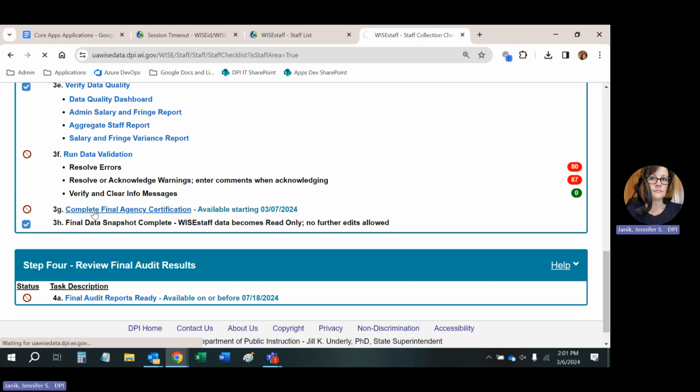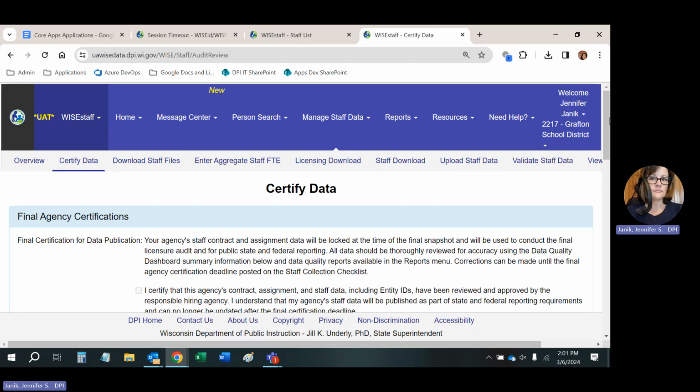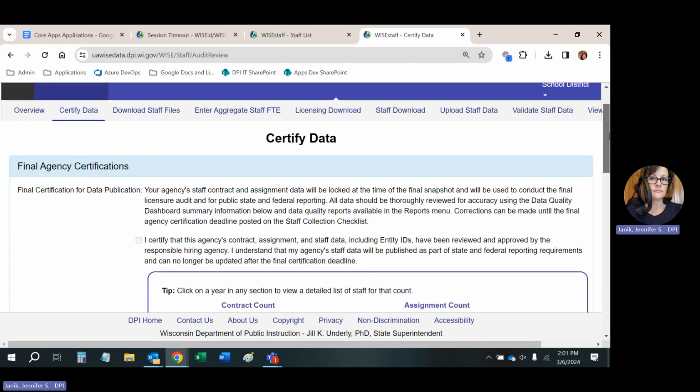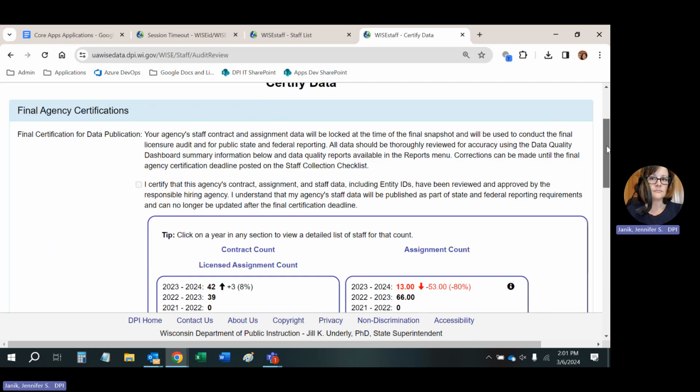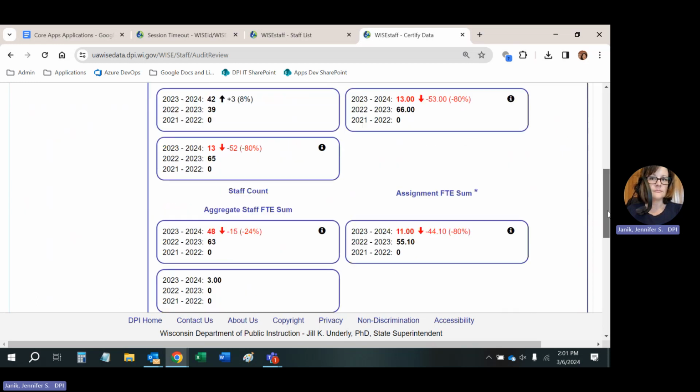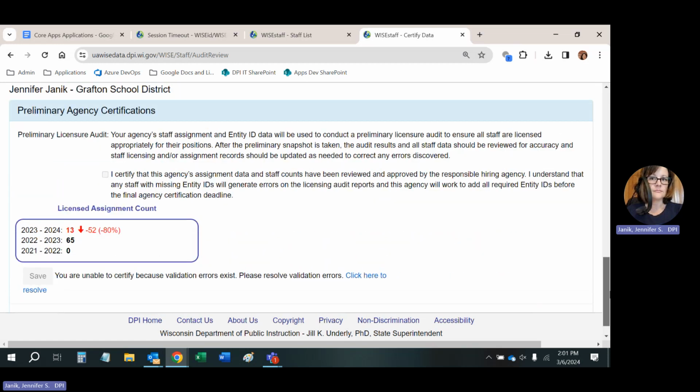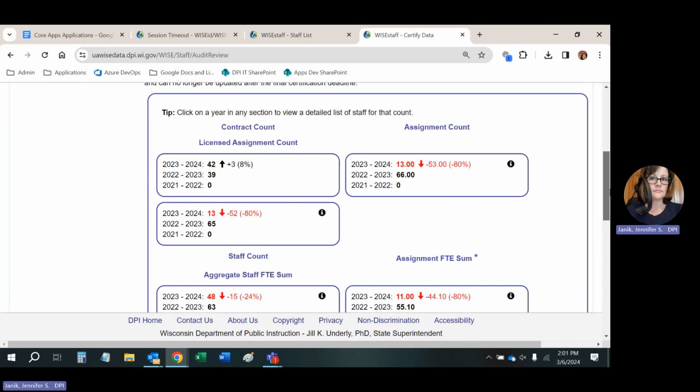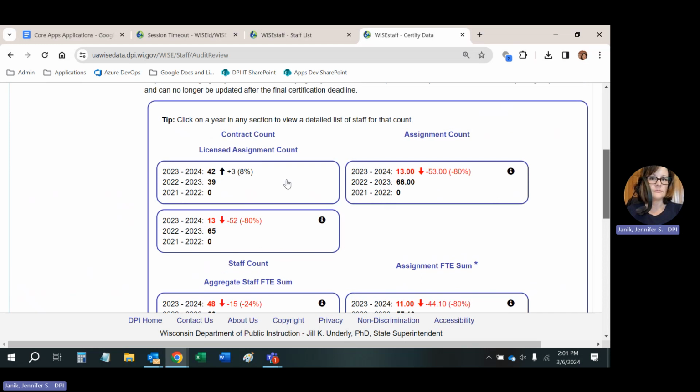And we'll click on that link to go to that page. This is the same page you go to when you submit your preliminary certification in November. And so now you're going to see a new section at the top for final agency certification. It is very similar to the previous section, but now we're showing you just a repeat of those data quality dashboard tiles, just as another final check, make sure everything looks good.